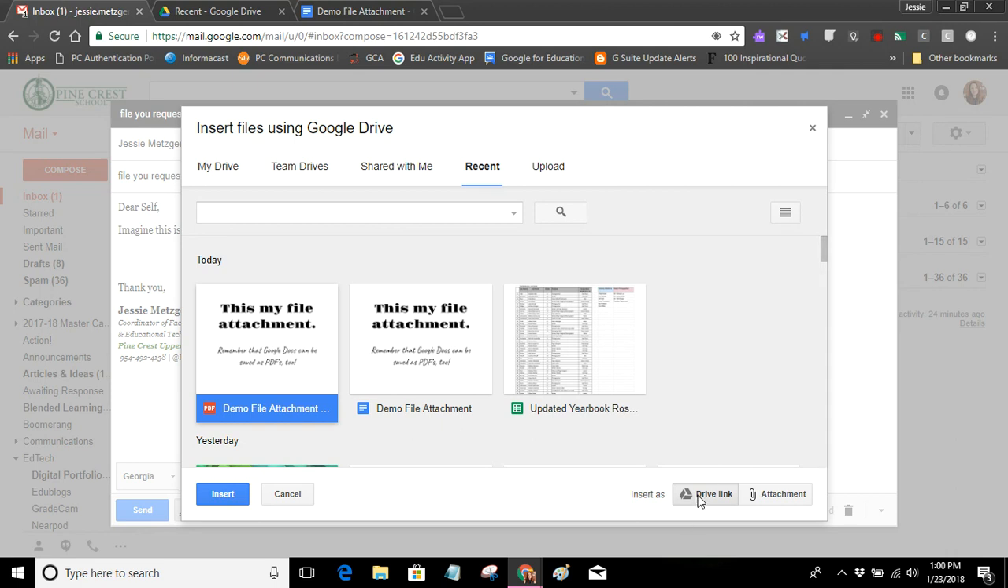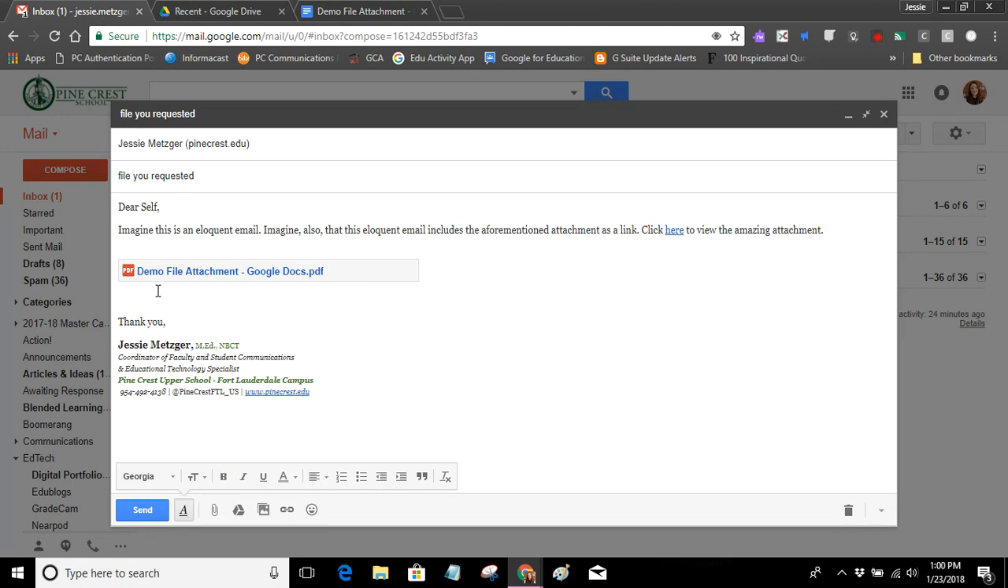I just want my users to be able to click the link and open it in a browser. But sometimes you want them to actually have the whole thing. Instead of a link, you want them to have the downloadable file right in their inbox. That would be when I would use the paperclip attachment. But for my purposes, I'm just going to insert it as a link. And there it is as well.